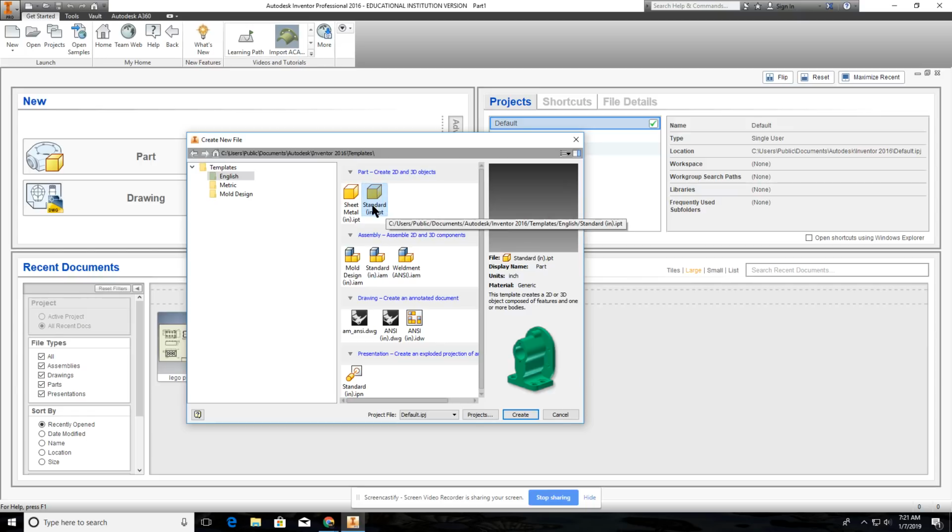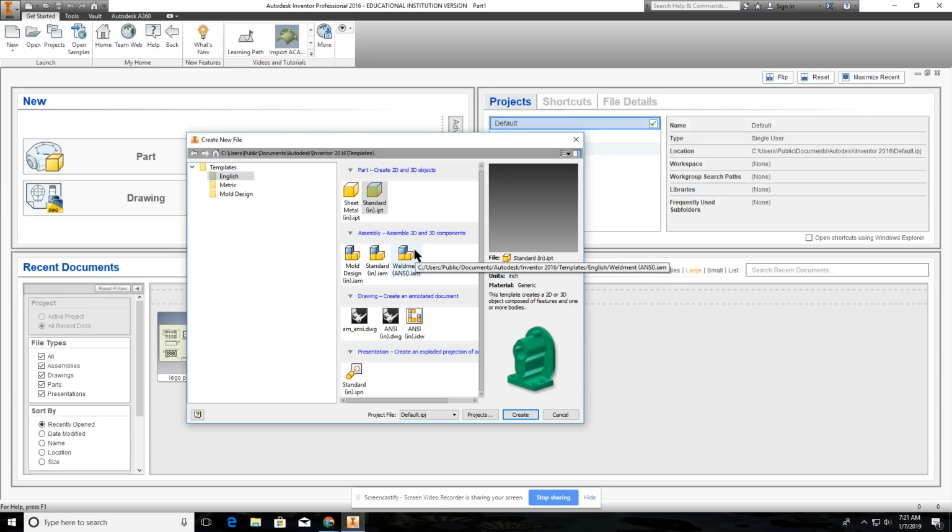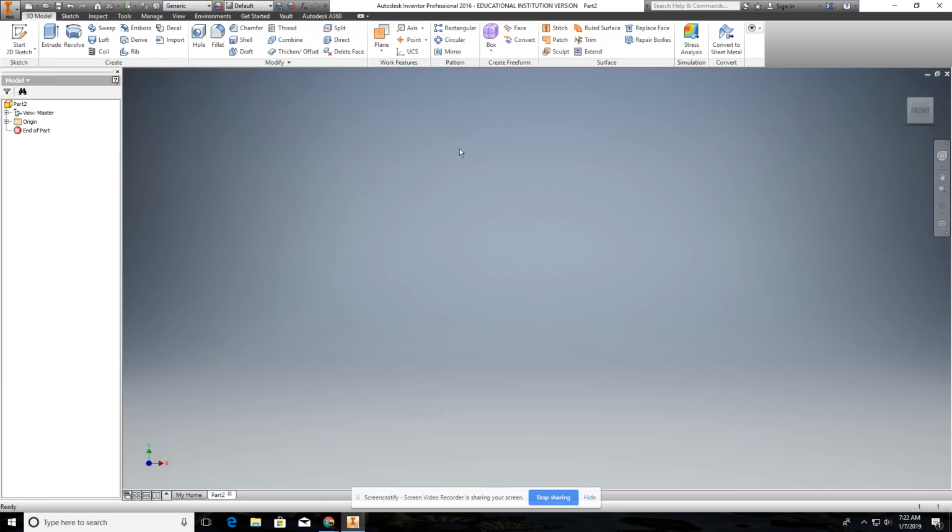This is a part file. IPT is a part file. This extension, IAM, is an assembly file, and then you've got these IDWs, which are drawing files, which we'll talk about, and then we have an IPN, which is a presentation file. We're going to learn all about those, but we're going to start out with the standard inch IPT. So just go to create, and here you come up.